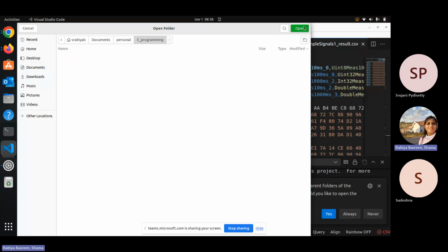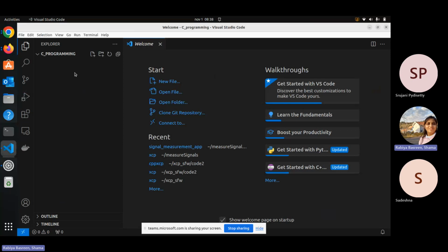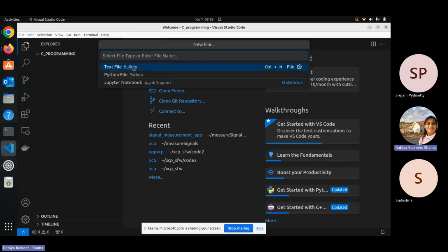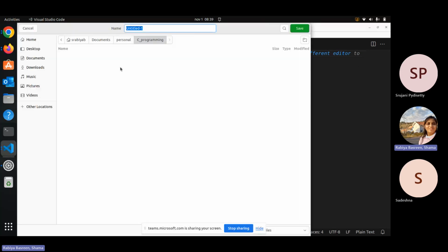So let's select this folder. Now I have this folder, but yesterday I wrote a file and didn't save it anywhere. So I'm going to create a new file, and let me save this file as well. I'm saving this as readme.txt.